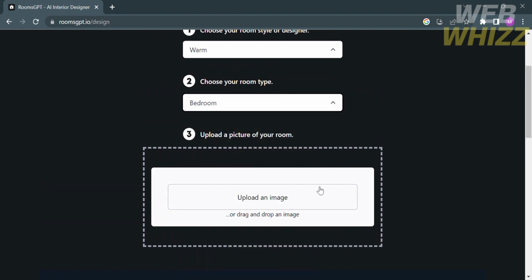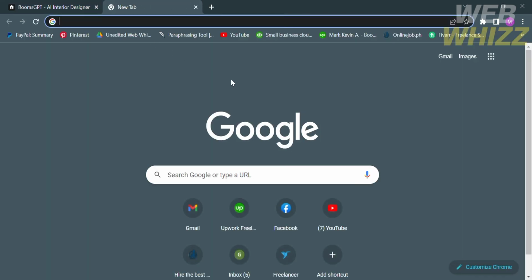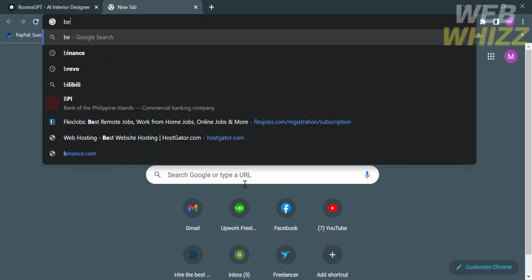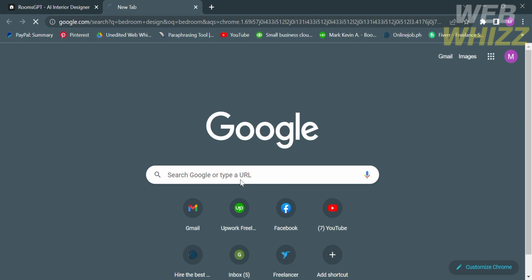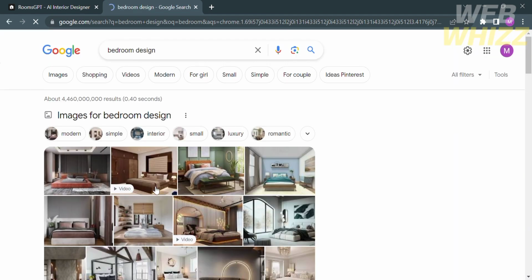Now for the last step is to upload your picture of your room. So kindly click on this button that says upload an image. And upon clicking on it, all you need to do is to choose or select a room picture that you want to redesign using this platform. But in this video, I'm going to use Google in order to download a sample room type or spaces that I will be using in customizing a bedroom in this tutorial.